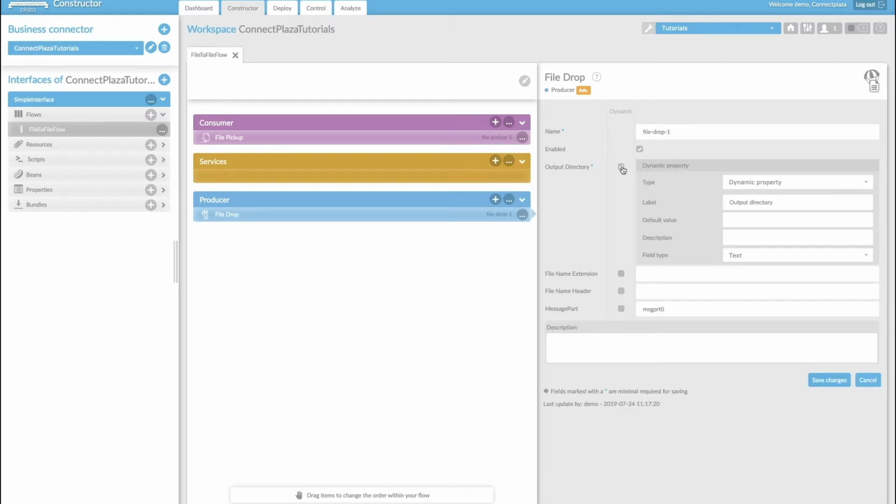This means that we will be able to provide Constructor with a default value for this property, but very importantly, we will be able to provide a configurational value when we deploy this interface to runtime. This will allow us to override our default settings whenever we want to deploy this interface. And this is very useful as it allows us to provide environmentally specific values for different runtimes. After hitting the checkbox, we will be able to configure the dynamic property by setting its default value to temp/output. Next, we click Save. And our flow is now ready for testing.